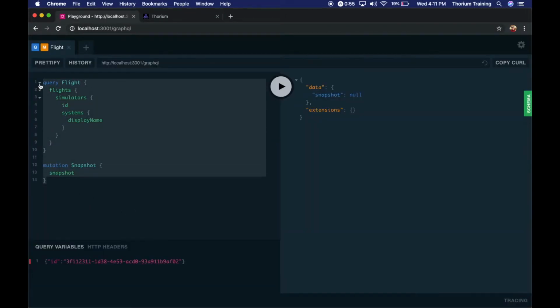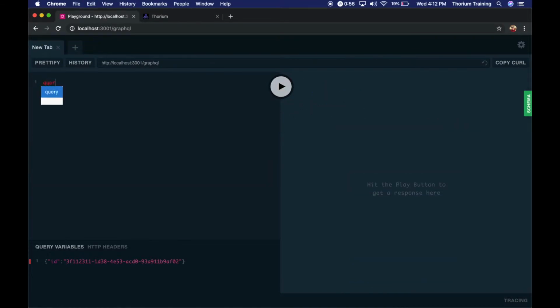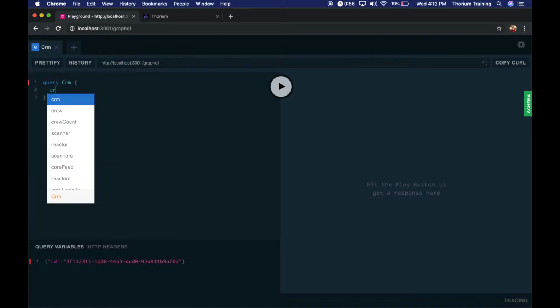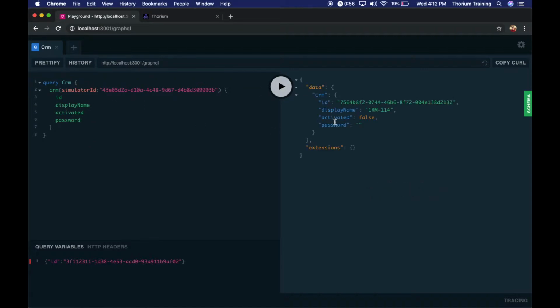Okay, let's play around with our CRM. We can check the CRM. Hang on, I want to grab the ID of my simulator again before deleting anything else. There's that. Let's query our CRM using our CRM query. Give it our simulator ID that we already grabbed, and we'll get the ID. We'll set activated, password, and the display name. And boom, there it is. You can see that it's not activated, its password is nothing. So let's change that really quick.